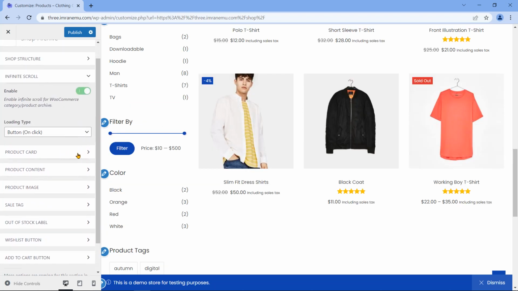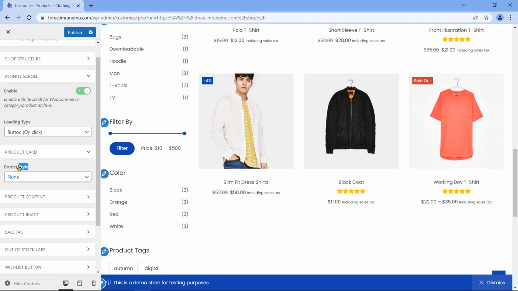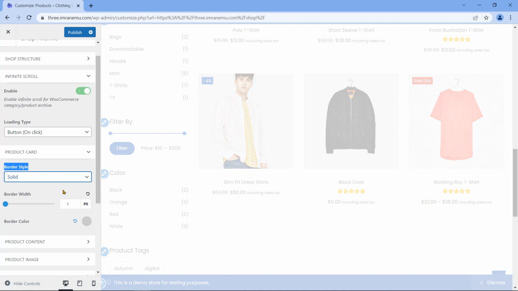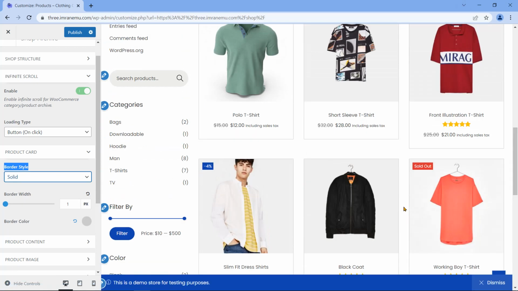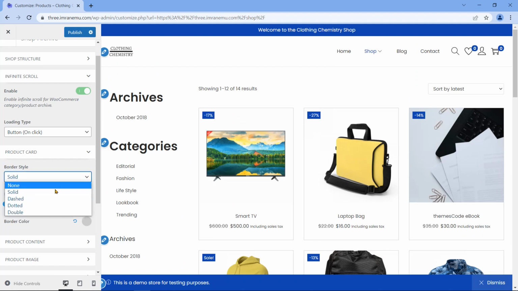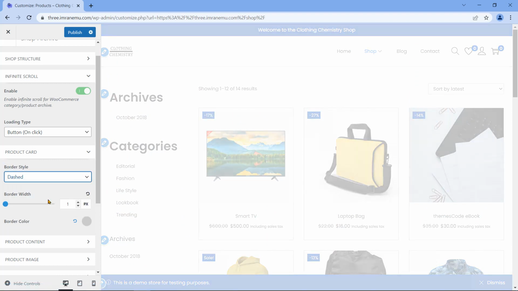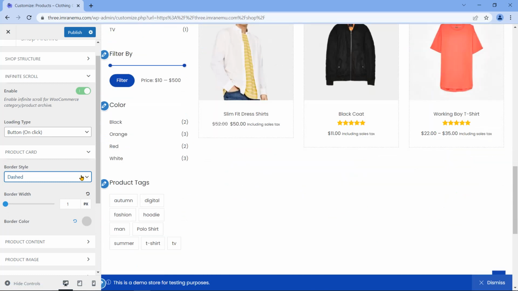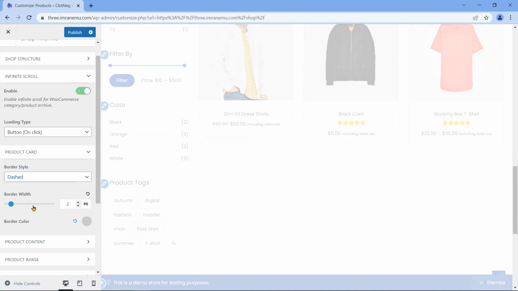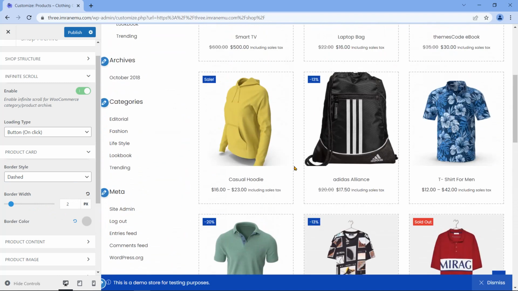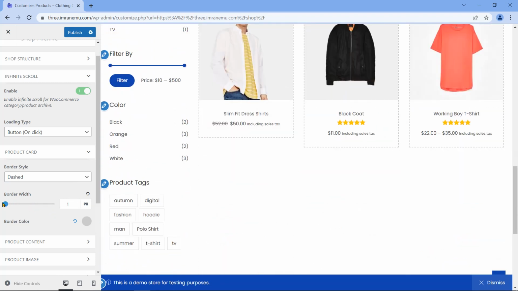Okay, the next thing is product card. Border style is the first option here. When you explore this drop-down menu, you can find 5 options: none, solid, dashed, dot, and double. If you choose the solid option, you will see the border style like this. In addition, if you select the next one, the dashed option, the border will be dashed style. You can set the border width as well. As soon as I set the border width, the border becomes like this. Okay, I select the border style none.